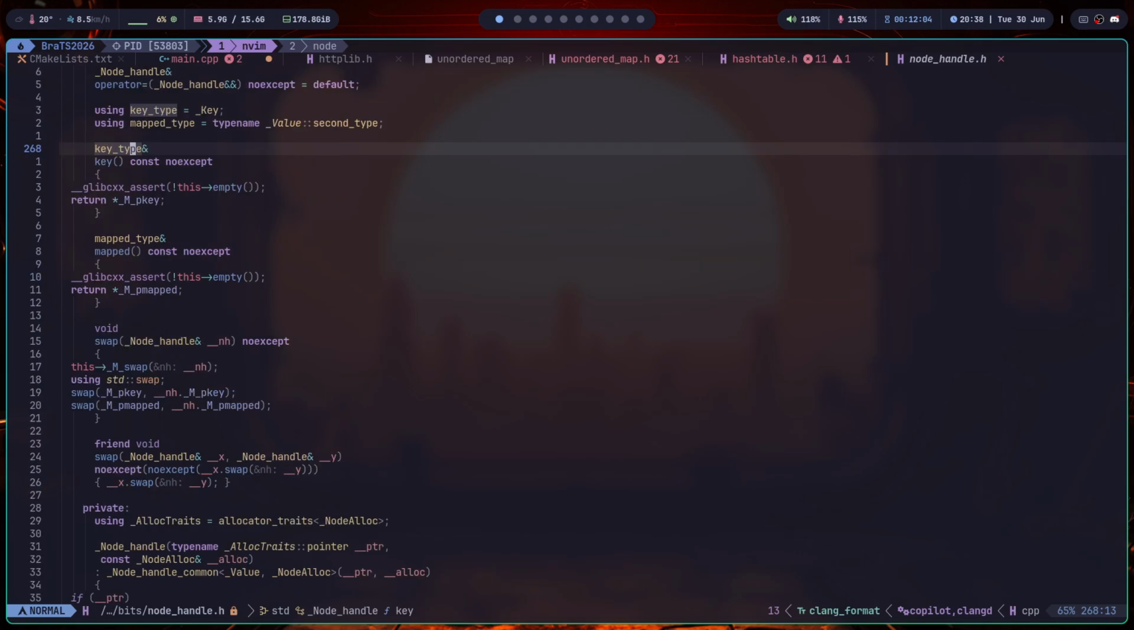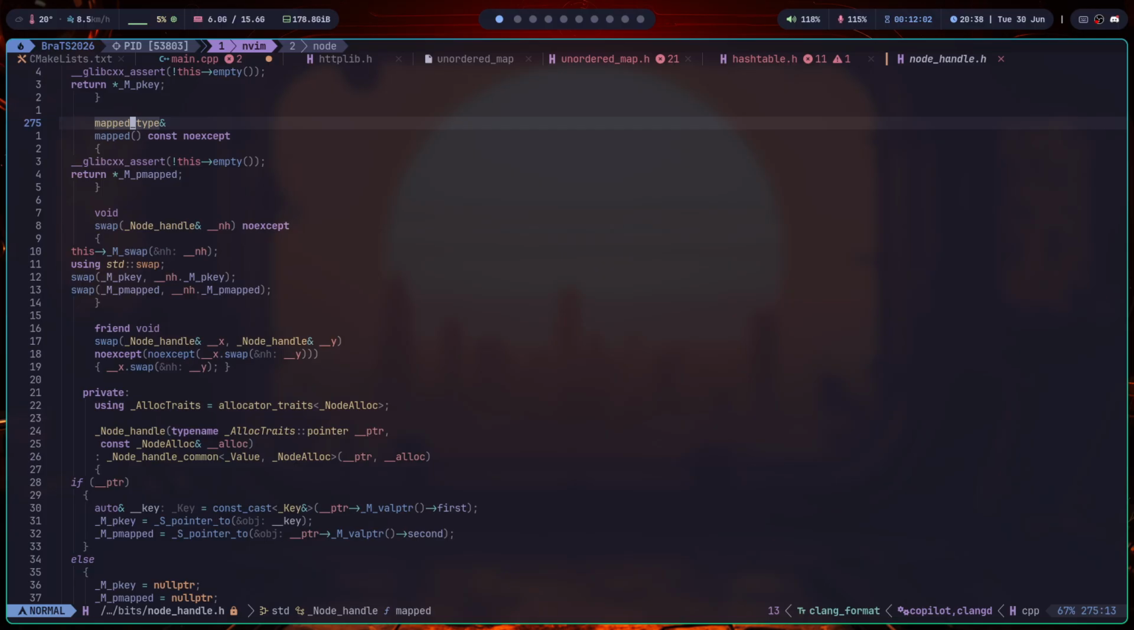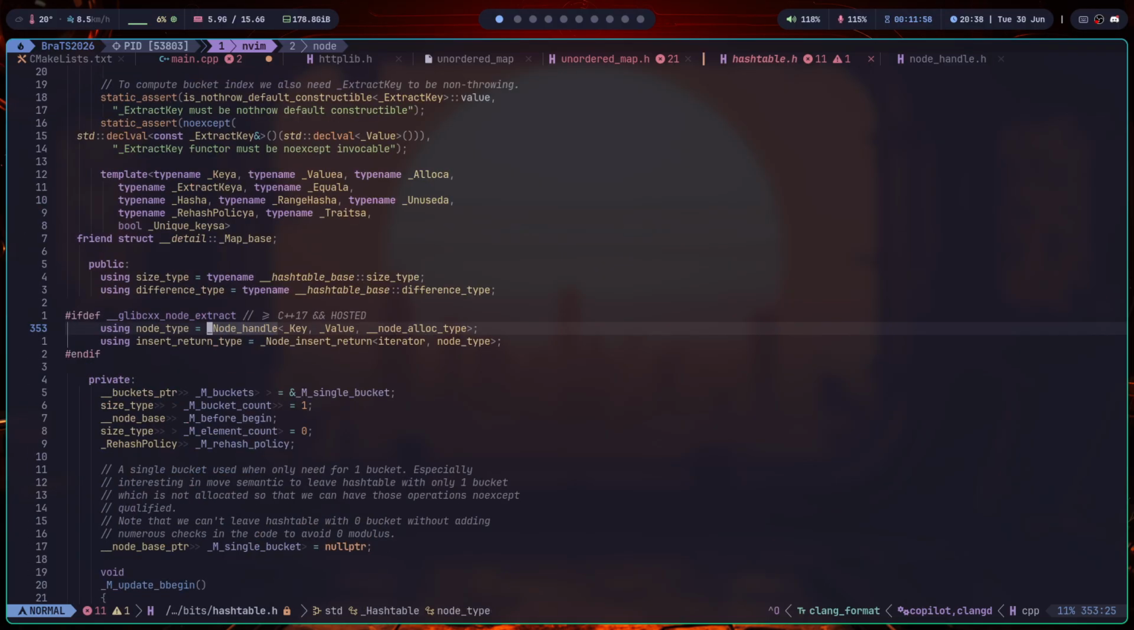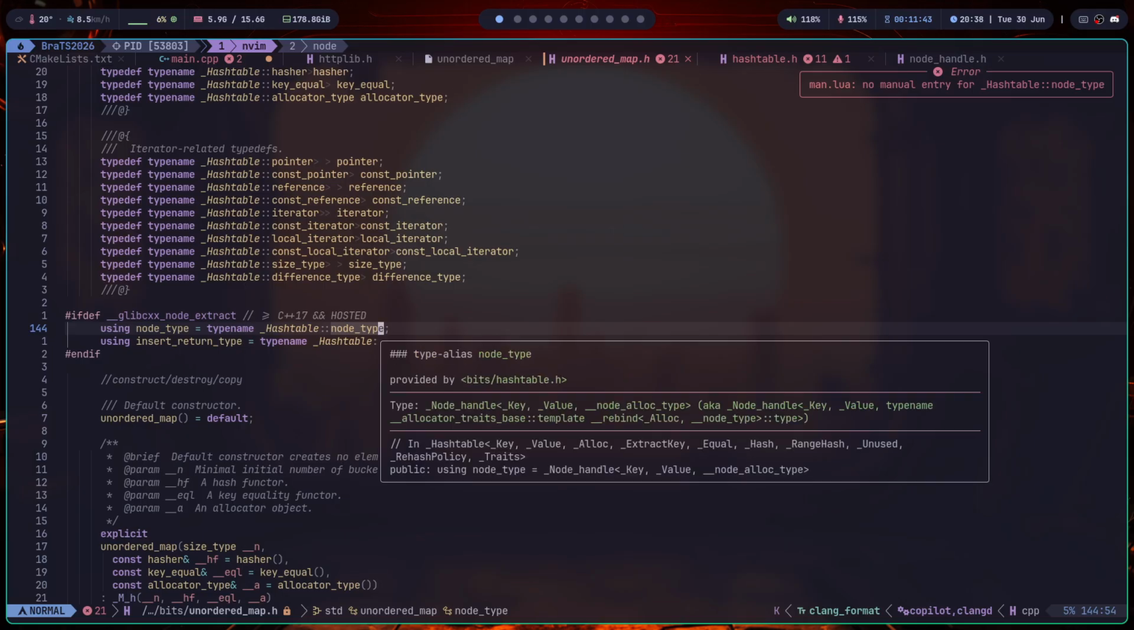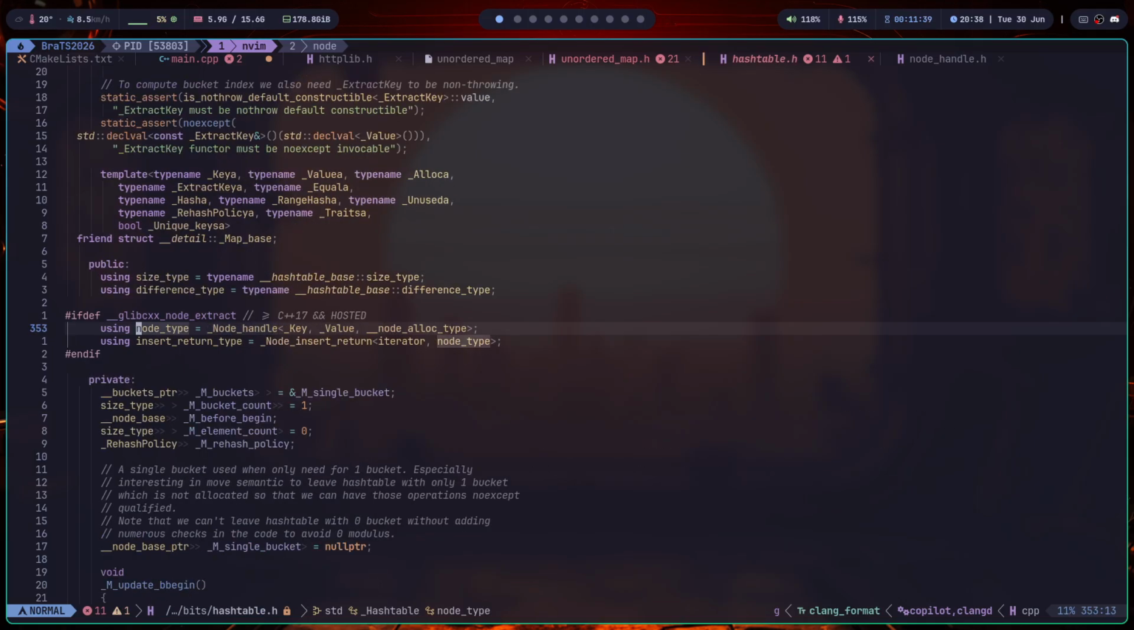Bro, this is so hard to read compared to something like Java, where you just open the library and start reading it and you're like, oh, that's how you use it. Whereas in C++, when I go to these things, it just makes me more confused than I started. Alright, this is where we are. We are at a hash table, node type. Right. If I open that, we have a node handle.